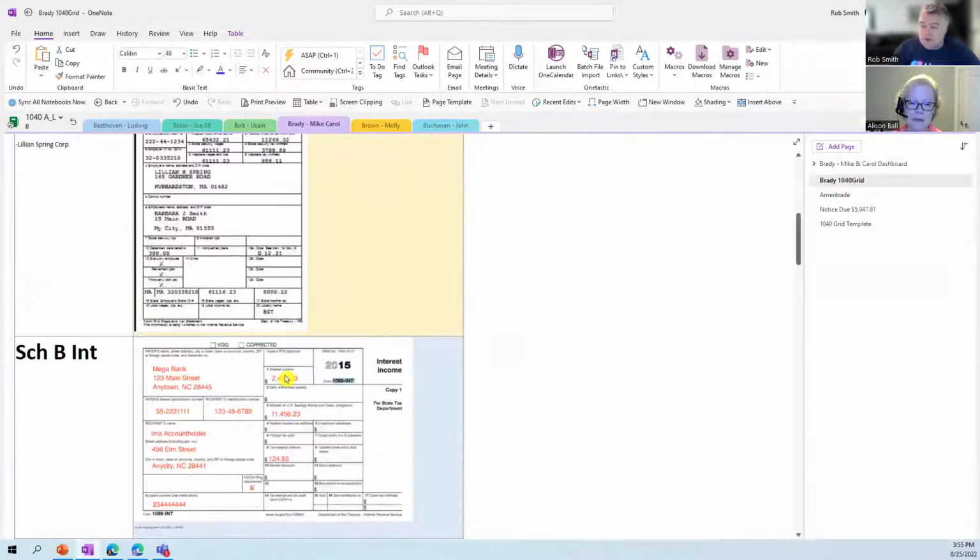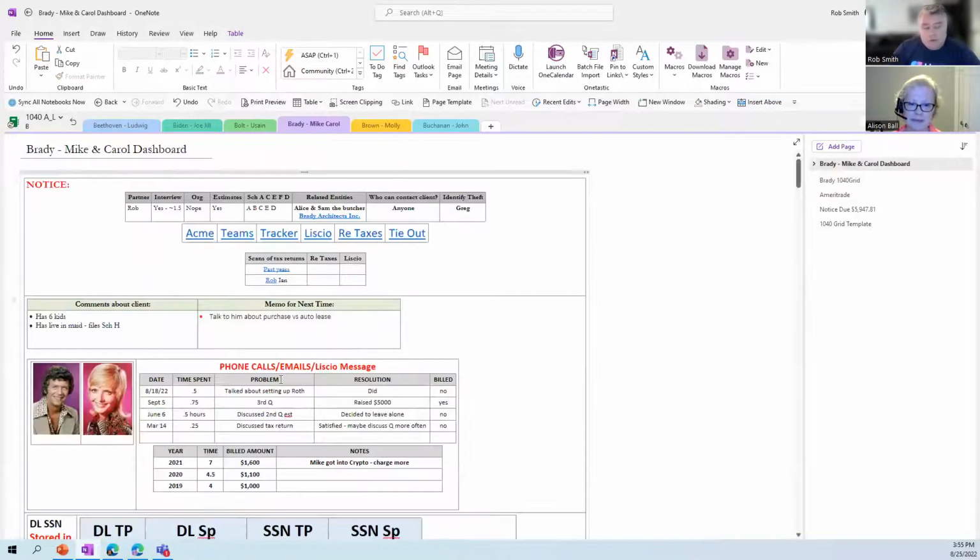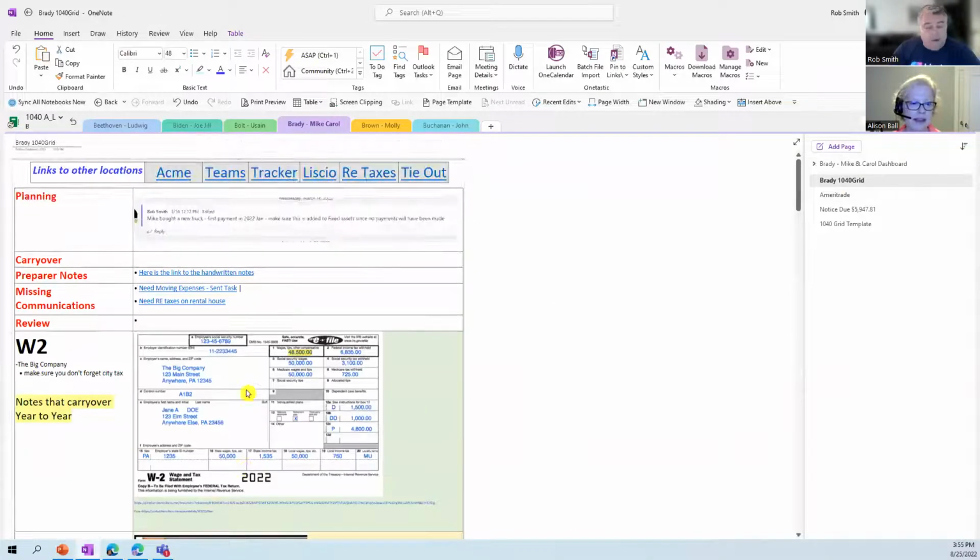Short-term information for the return goes here. Year over year goes on this one, and all the information you're going to need to basically get the job done. Now, you're going to still struggle and maybe be missing some information, right? So guess what we're going to do? Right up here, here's the link to the handwritten notes.